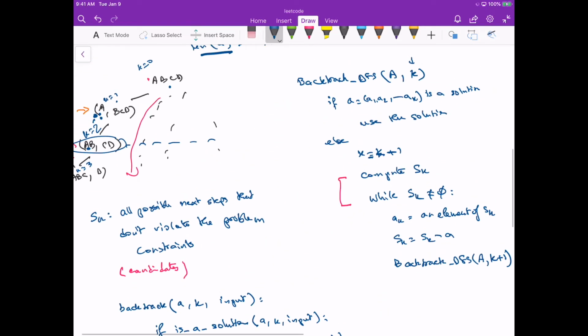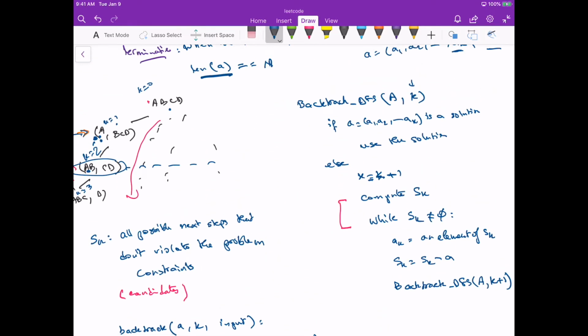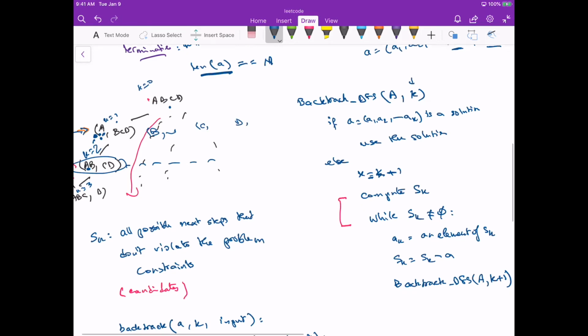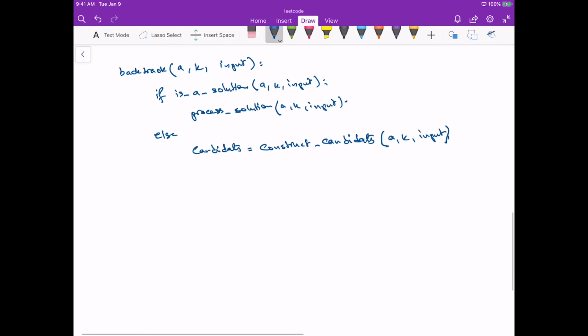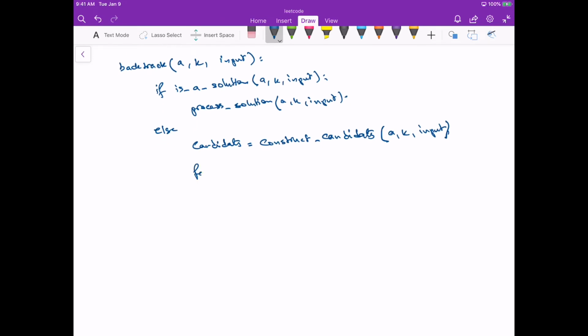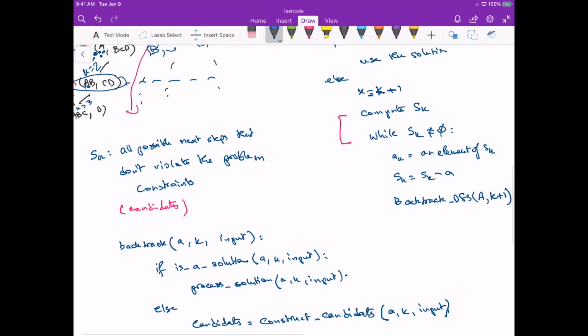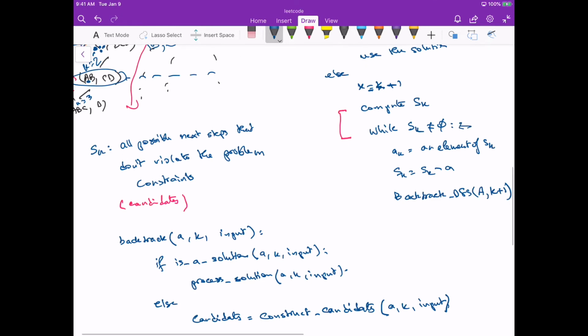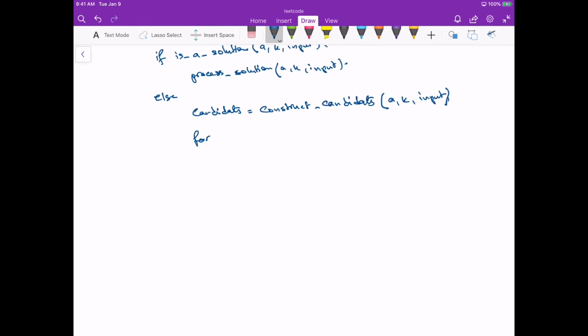So for backtracking, at this point, it will give me A, and then it will give me B, and then it will give me C, and then it will give me D. So all the possible candidates at that point. And then I go through these candidates and try each one of them. And so that's this while loop here of trying every possible next step. So for, let's call it c in candidates, I will add that to my vector solution.